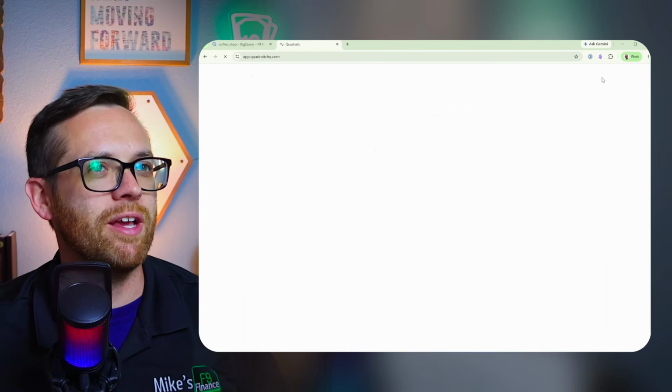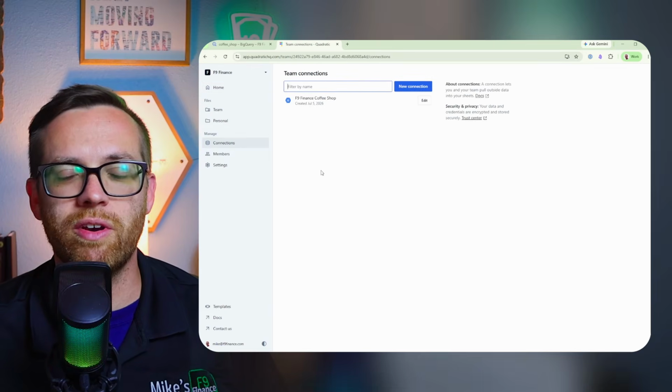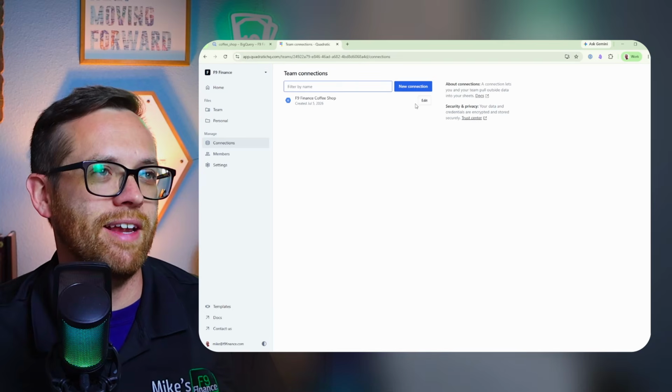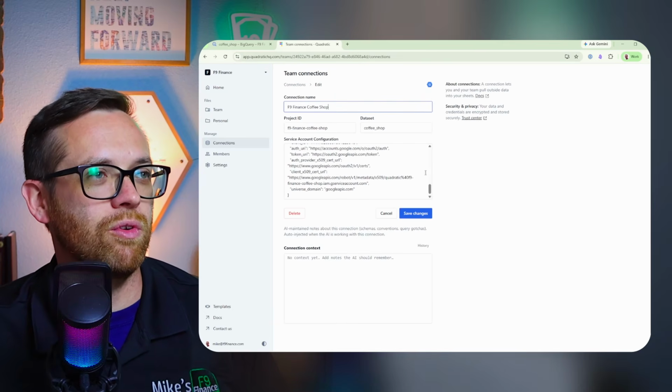So let's pop into my Quadratic account. Now, most importantly, if you come down to connections, this is where you're going to see the power of Agent Sync that can pull in all of my live data. I'll hit edit here to show you, and you'll see this is linked right up to my Google BigQuery.